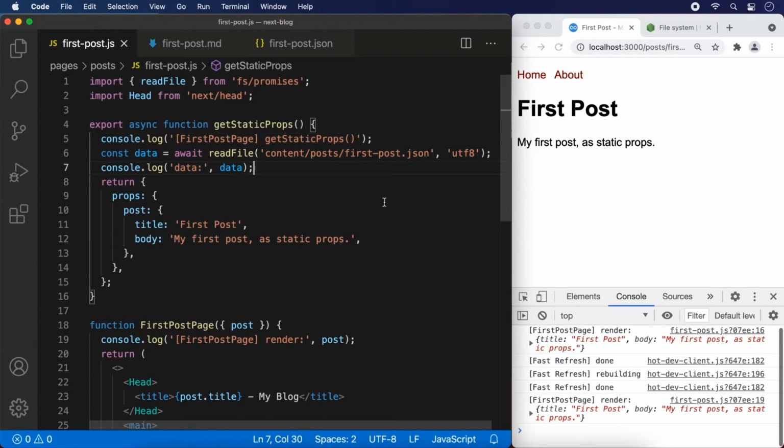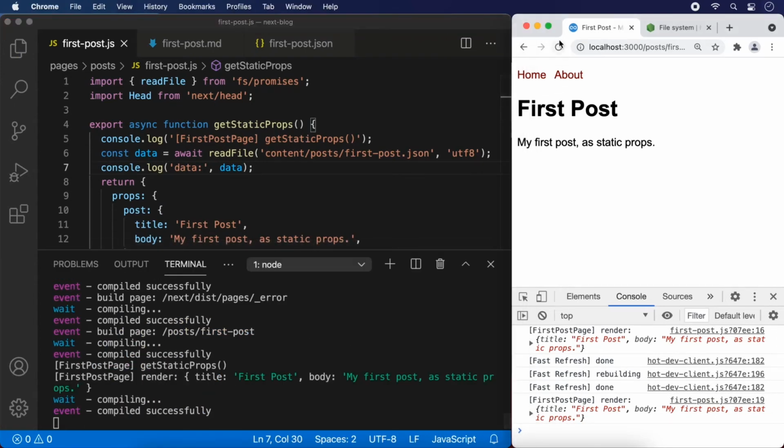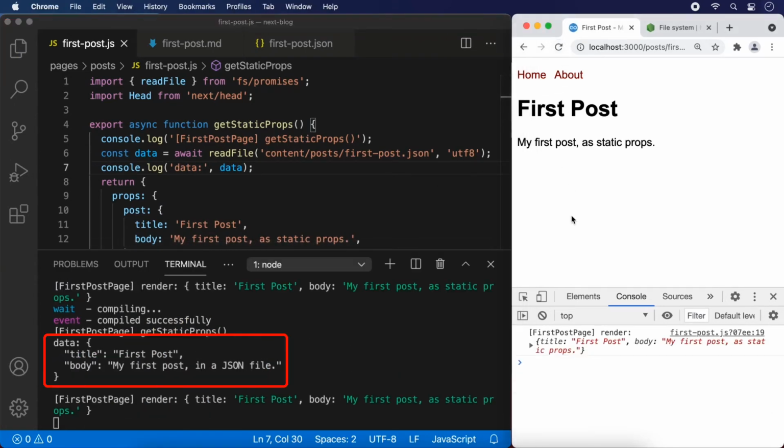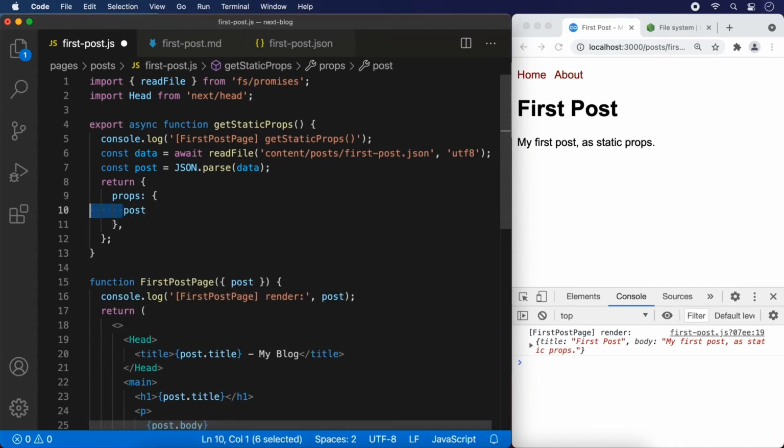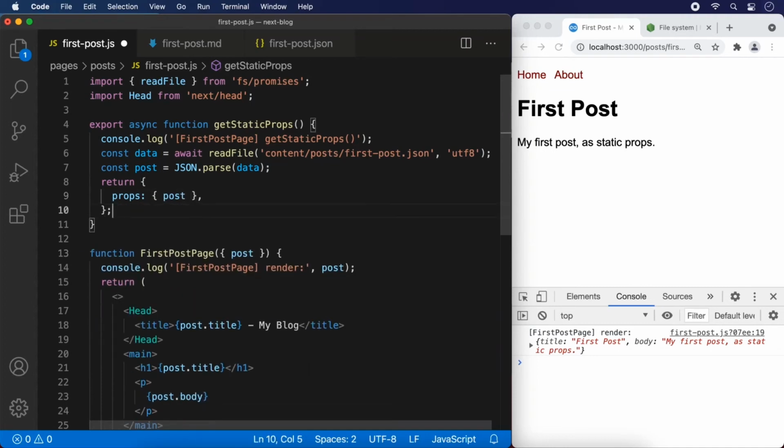Let me show the server logs. And if we reload this page, you can see that the data is in fact the content of the JSON file as we expected. Okay, so at this point we can get the post details simply by parsing that JSON data. And that post object is what we want to return in our props instead of these hard-coded values.